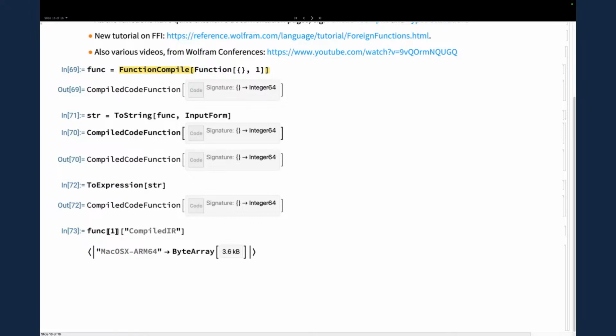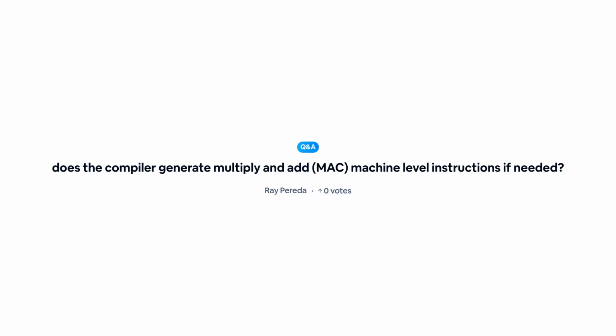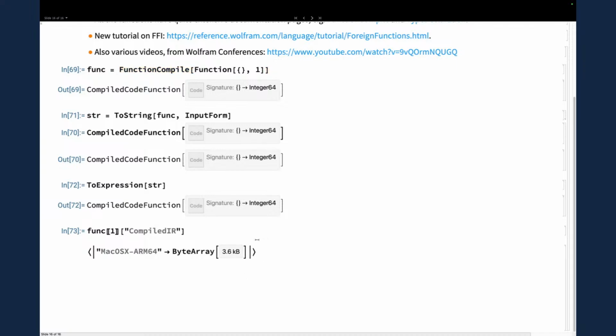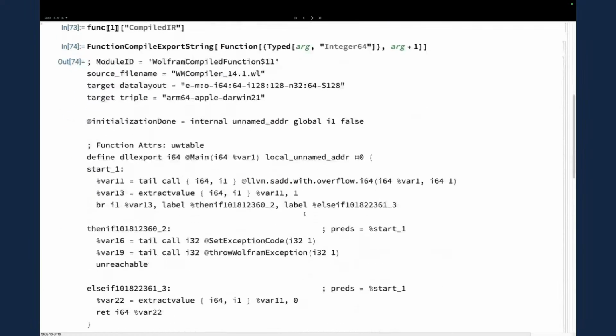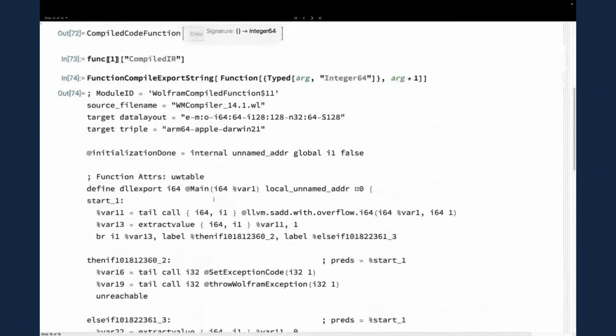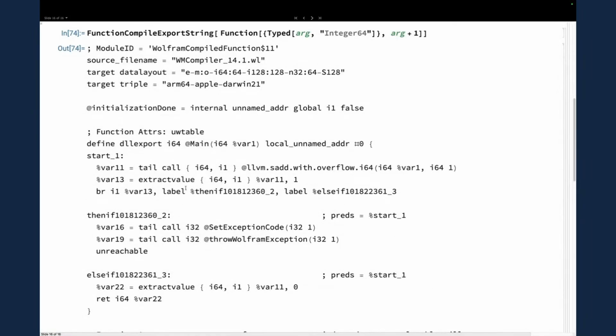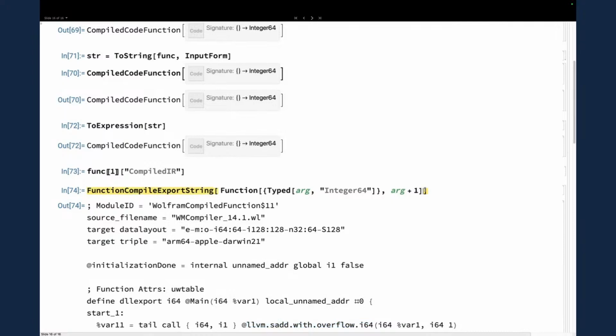And does the compiler generate multiply and add machine instructions if needed? Absolutely, yes, it's generating native machine code. So I could do FunctionCompileExport, let's see if I can do this, String, and give it a function. Let's do Typed[arg, "Integer64"]. So I'm going to do arg plus 1. So this is the LLVM instructions. So this is calling, what have we got here? This is calling an intrinsic. This is how it does correctness. So this is quite a fast thing. I think I can do, I'm trying to do this quickly.